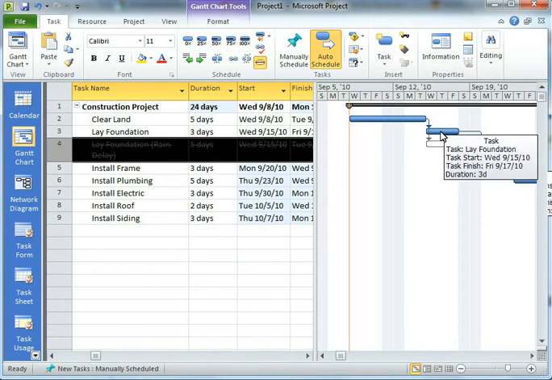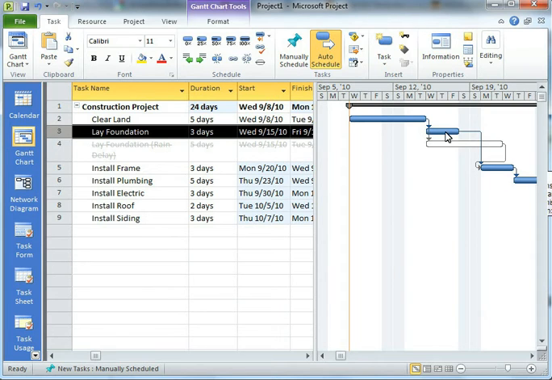Notice how lay a foundation happens. It takes 3 days, and it runs into a Friday, so we've got a weekend in between. But then install frame can start on Monday, no problem. It starts up and our activity goes as expected. That's perfect. My project as a whole is 24 days right now.